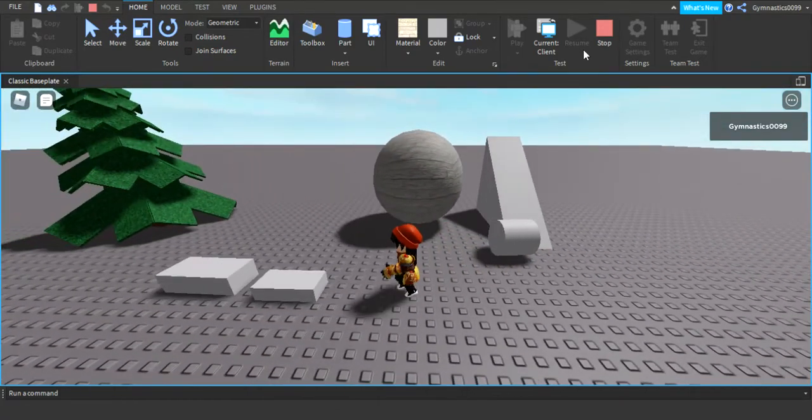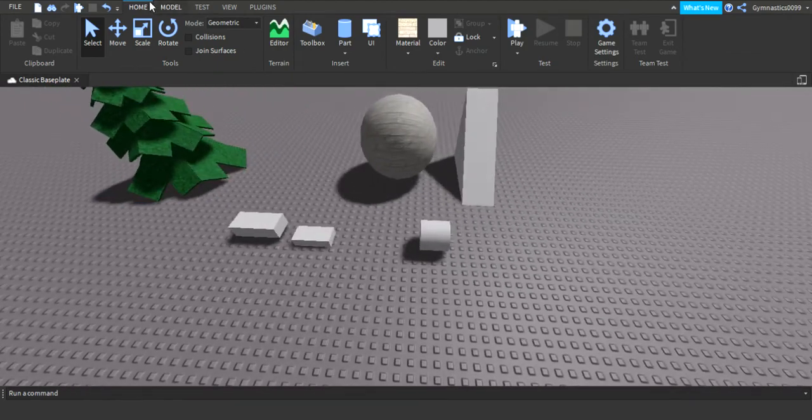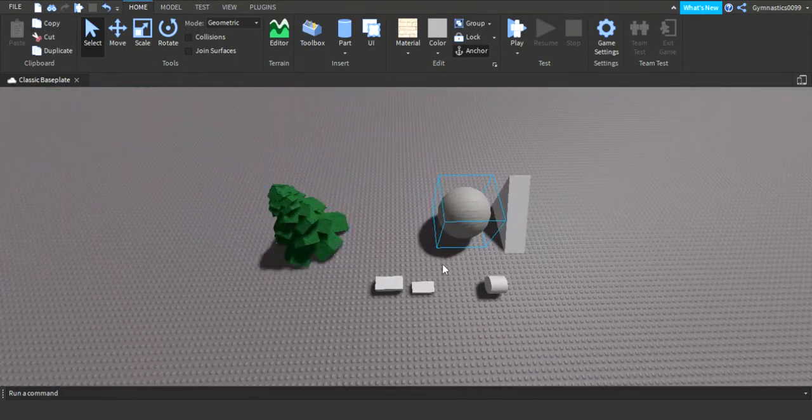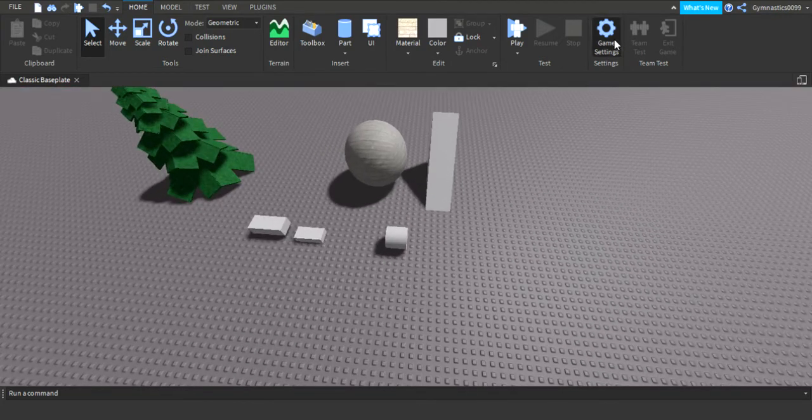Okay, and then up here we can press stop. And this will bring us back to our editing page. You can also do this up here. You see up here? We can also do it up there. This is also the undo button, so you can undo anything you did. If you deleted something, you can undo that. Pretty simple. Game settings, it's just your game settings. This is how you publish your stuff.